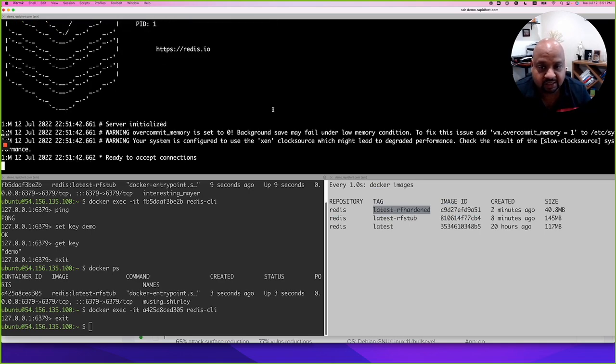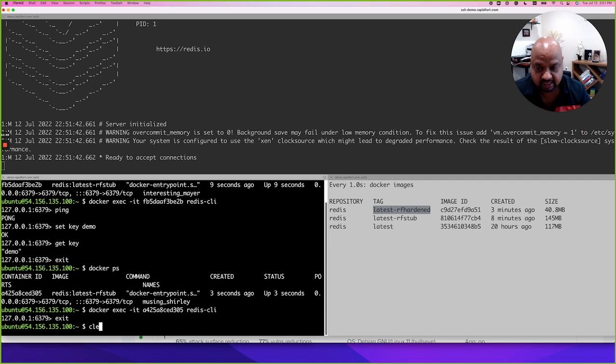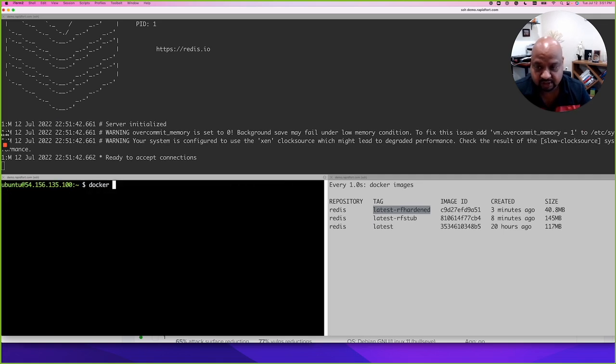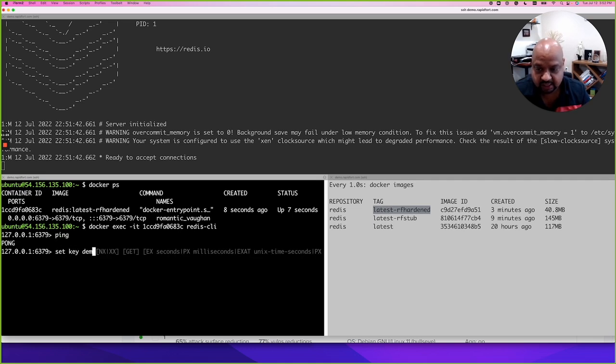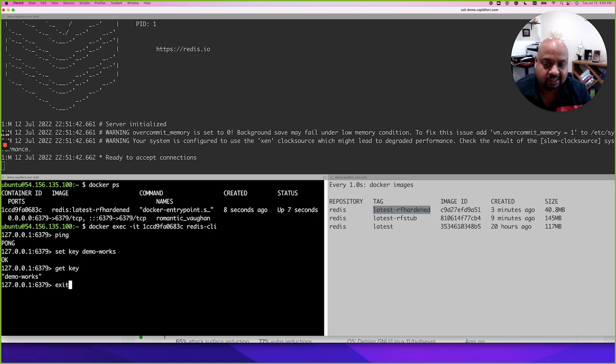It ran like the original Docker container. But let's see if this works or not. So I'm going to do a docker ps. This gives me the process ID of the container for the latest RF hardened image. I'm going to first run my basic test to see if the functionality even works. I'll do ping, I'll set a key, demo works, get key.